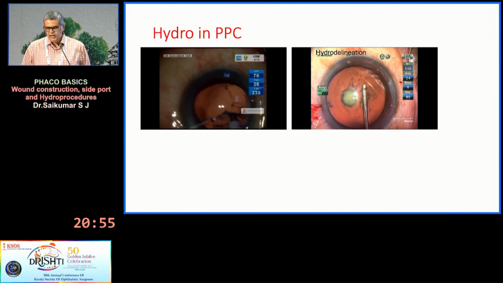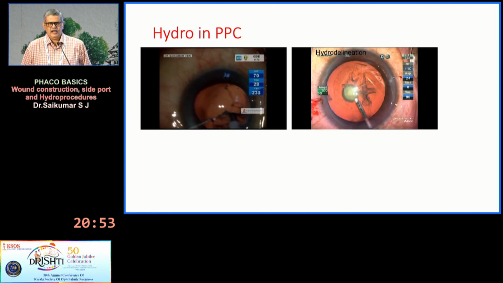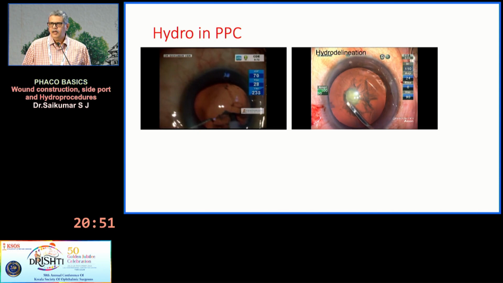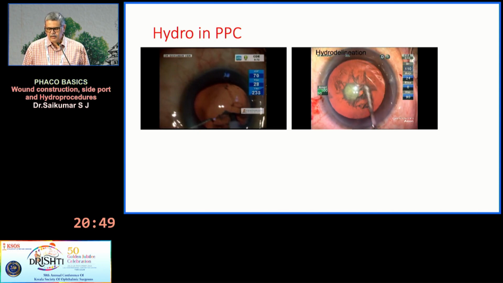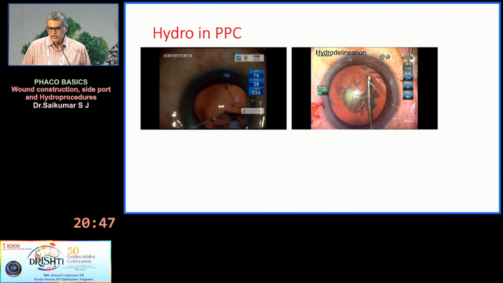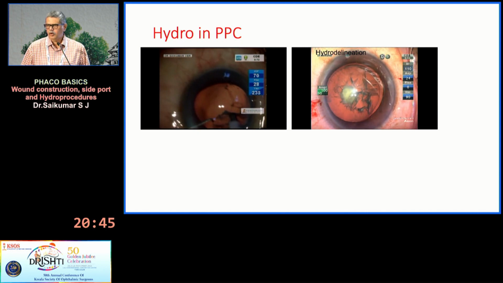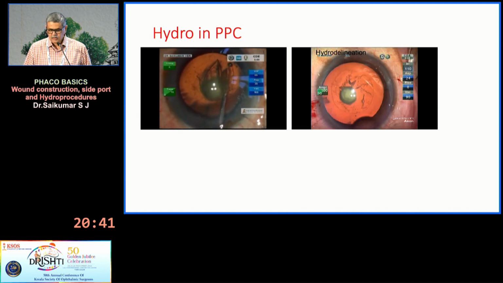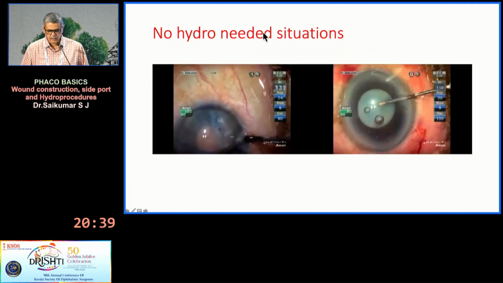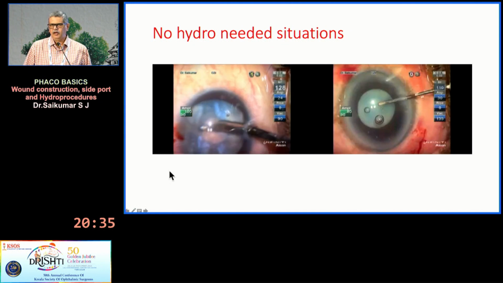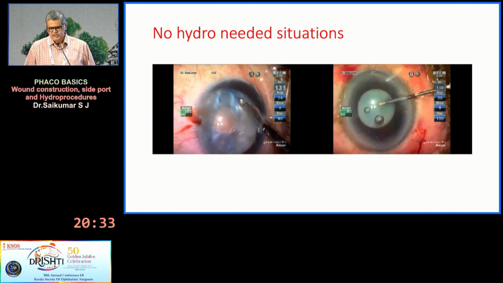This is again a case of a hydrodelineation, again a posterior polar cataract. You may not get an exact golden ring in every case, but if you can find that right plane, maybe in the second or third attempt, you will see that you are cleaving that nuclear part from the rest of the epinucleus.